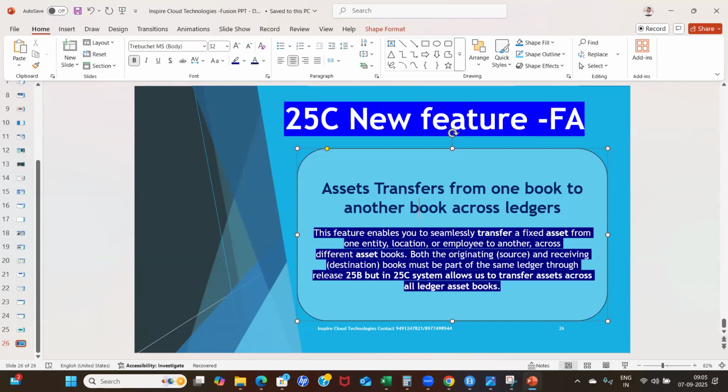Earlier in 25B, in the last release, the system allowed us to transfer assets from one book to another book only within the ledger. Suppose I have two ledgers, and one ledger has two books. In 25B, I can transfer my asset from one book to another book within the ledger, within one ledger.